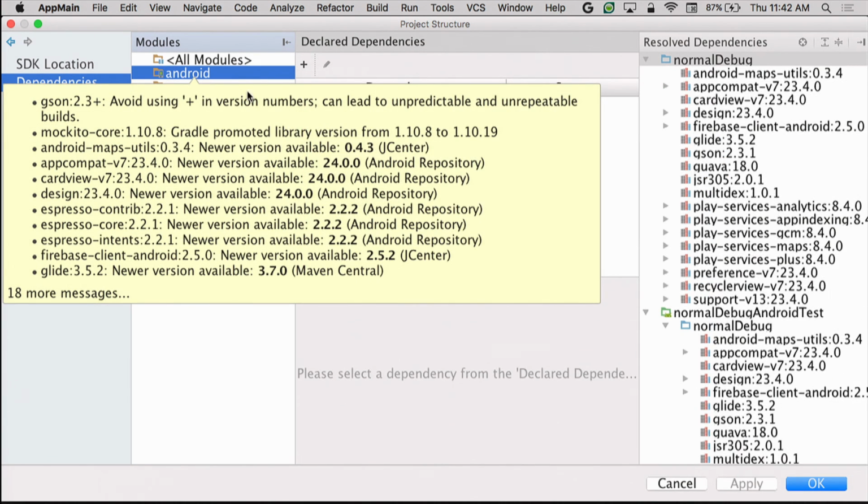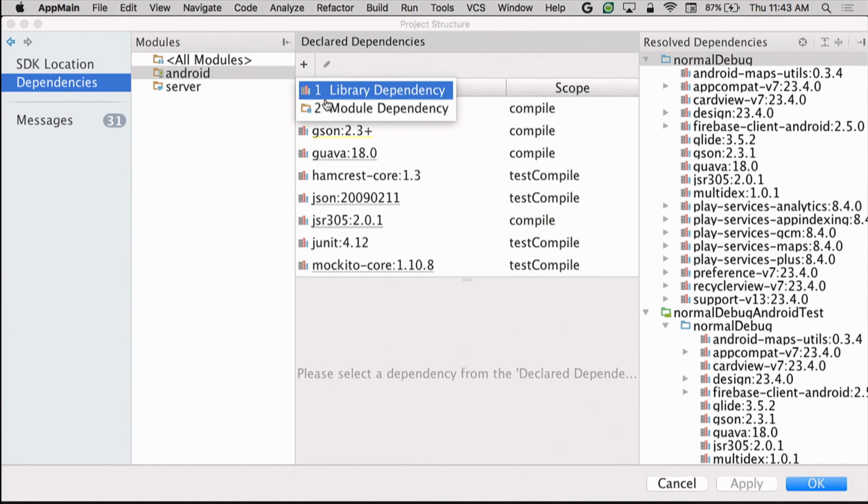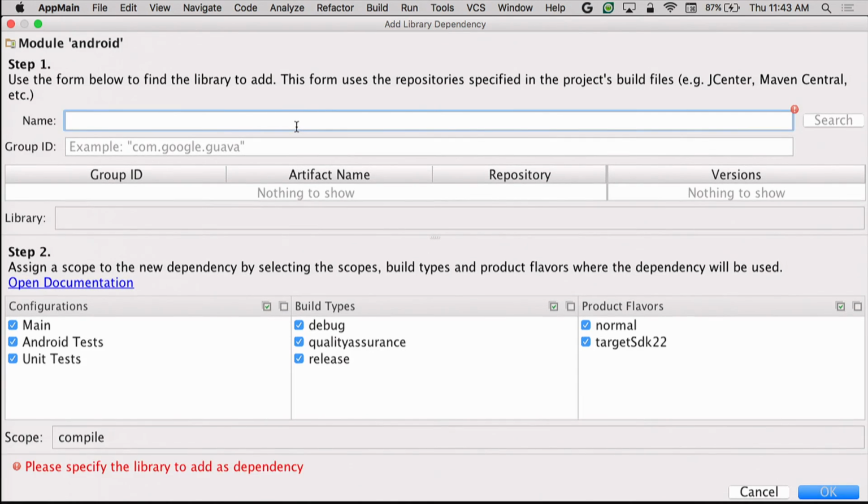And the last thing I wanted to show you is how you add dependencies. Here is a dialog where you can search for dependencies, and it's going to search in the repositories that you specify in the build.gradle file. For example, if you have JCenter and not Maven Central, it's going to look only in JCenter. If the module is an Android module, it's going to also look in your Android SDK. So let's see.